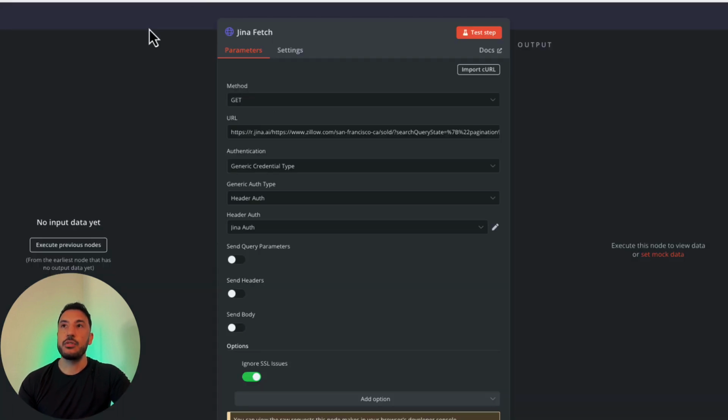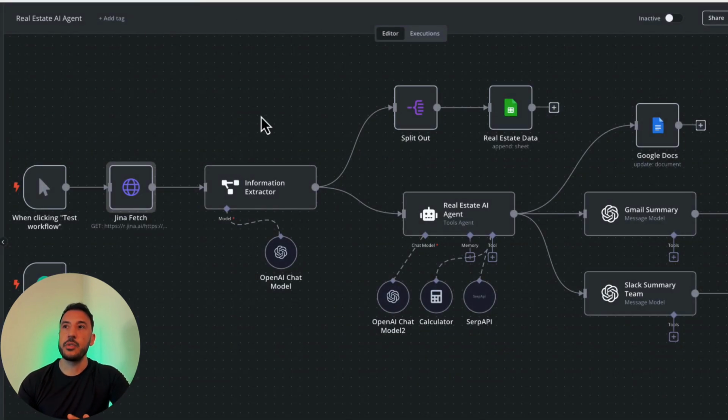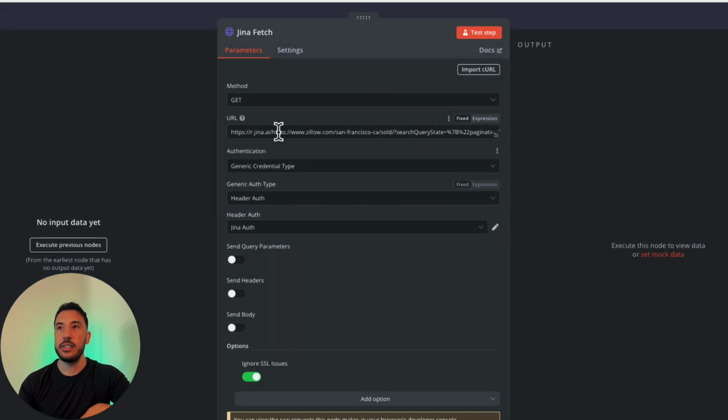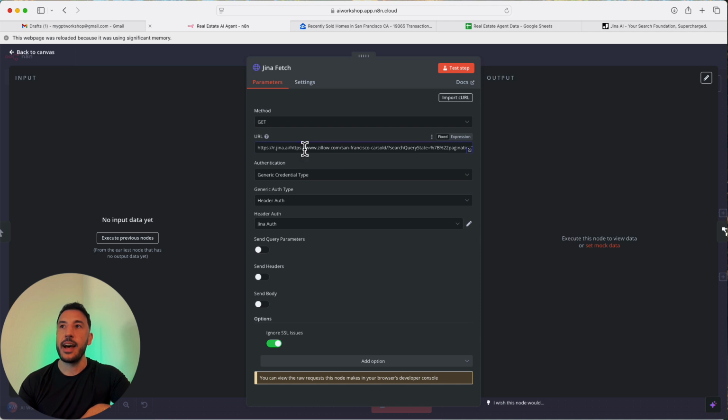And by the way, just to give credit, this section right here was inspired by Derek, who's a great N8N workflow architect. I'll put the link in the description so you can check it out. Anyway, the way this thing gets scraped is, as you can see inside the URL, I'm just putting this r.jenna.ai and then I'm literally copying and pasting the URL from this Zillow page, right?